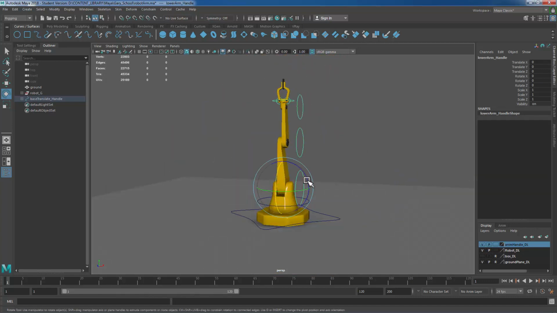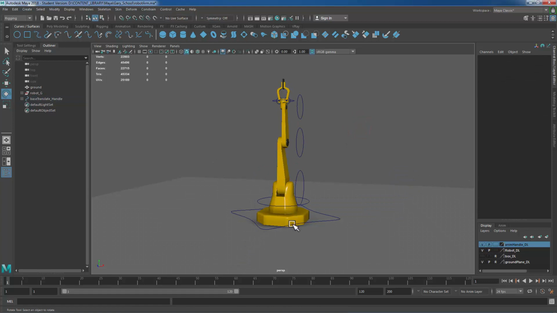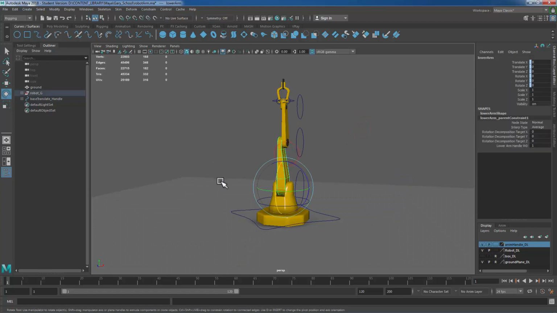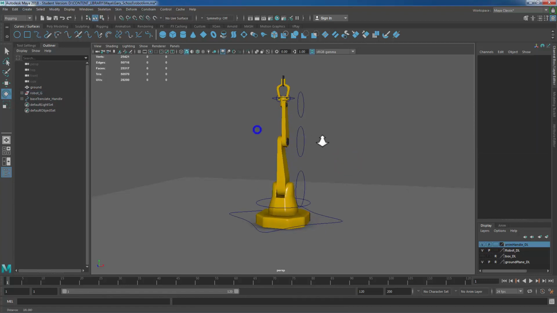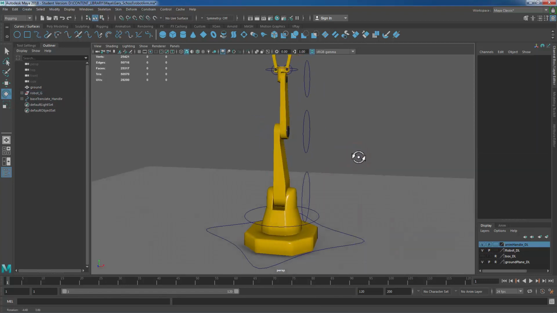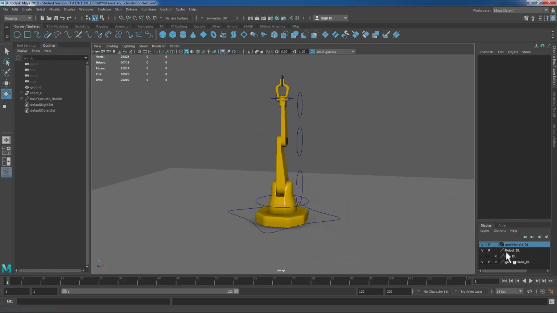Okay, now at this point, I don't really need to be able to ever select my robot object again. And I could do that simply by checking its display layer to reference. I'm going to go ahead and put my lower arm and upper arm back in smooth preview just so they look a little nicer. Then I'm going to find my robot display layer and check the third box until I see an R.